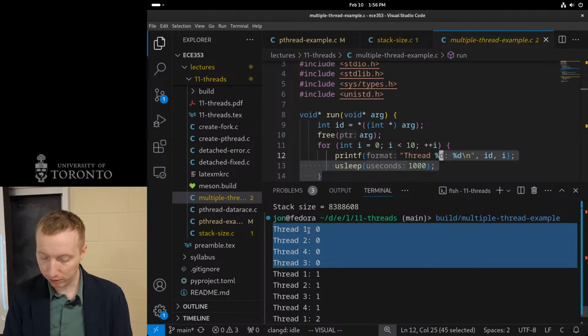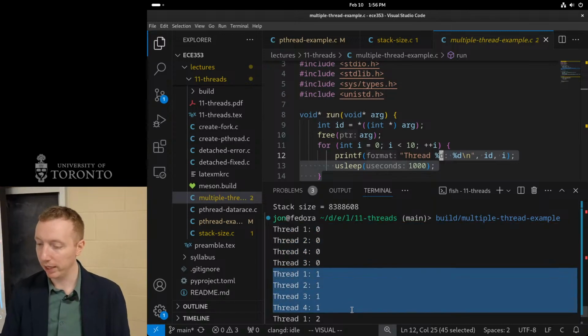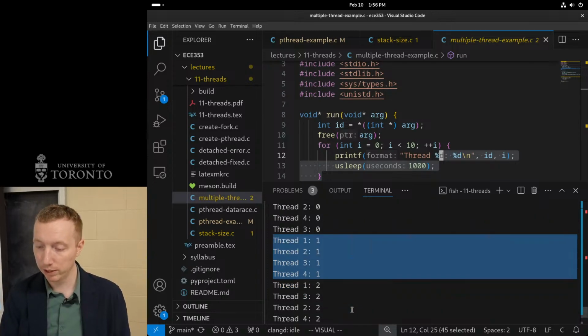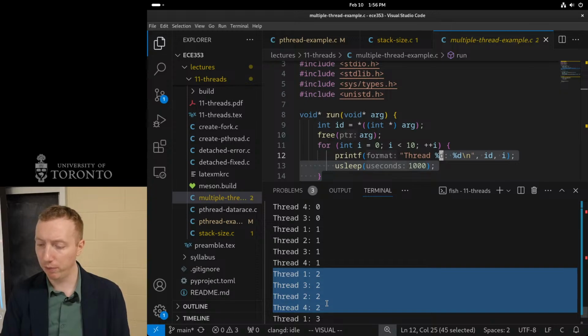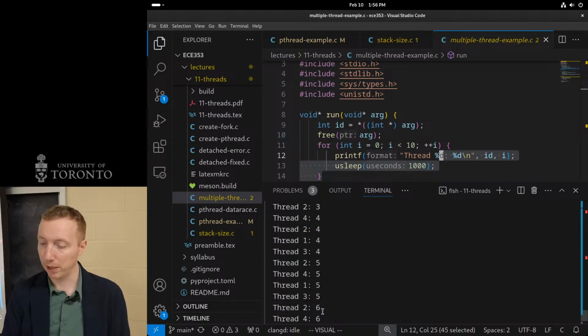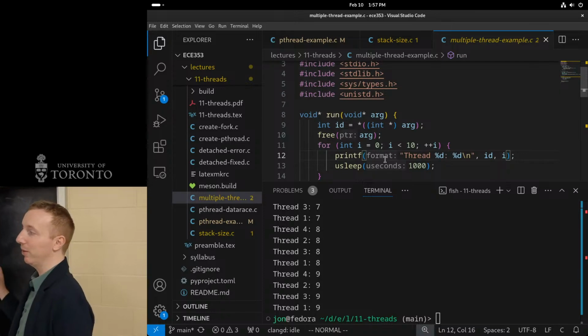I get thread 1, 2, 4, 3. Then the next time through, I get 1, 2, 3, 4. So the order is not the same. Then I get 1, 3, 2, 4. Then next time I get 1, 4, 3, 2. So I can see that the order is completely different over and over again. So any questions about this before I break it?